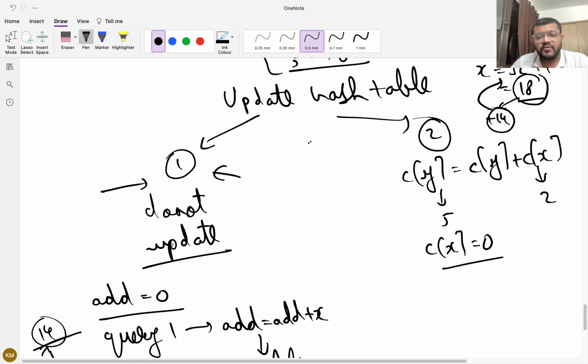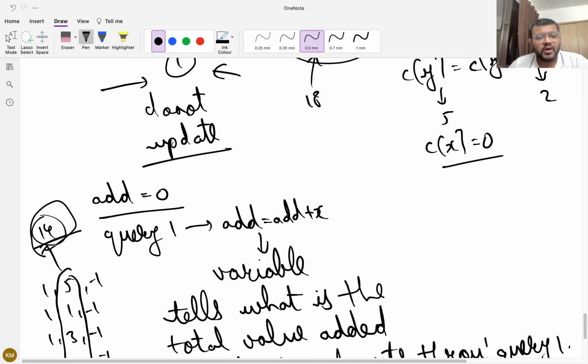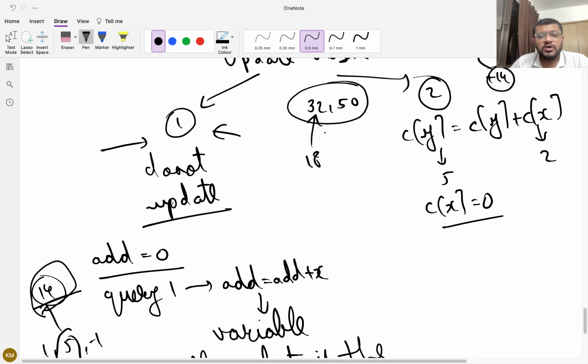So in query 2, if you are trying to convert 32 to 50, let's say, then instead of 32 you will find 18, because till now through query 1 you have added values of 14. So 18, which was originally 18, would have now become 32. But since we are not updating it, it is still 18. So if x is 32 in query 2, you look for 18 in the hash table. Okay, and you look for the count of 18 in the hash table and update it.